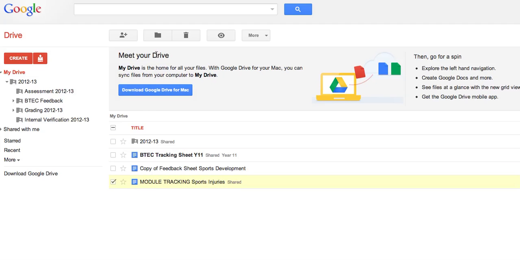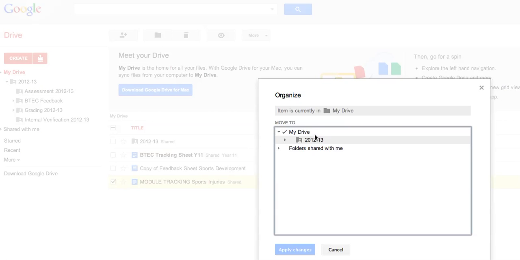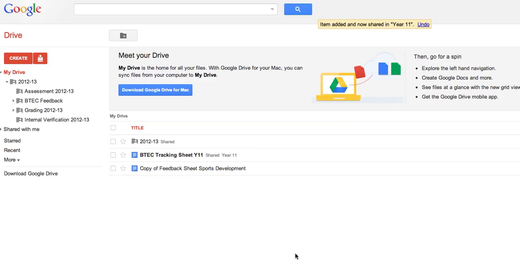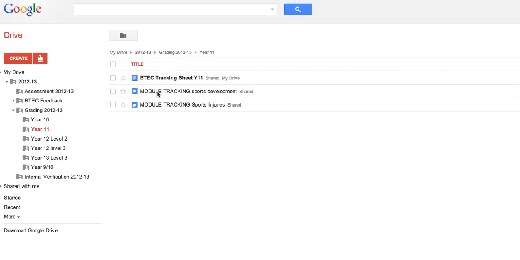Now I need to organise that into one of the files. So click on Organise. Click on the 2012-13, click on the grading, click on the year group which that module would go into. So for instance, for me, it would be my year 11 group, and click on Apply Changes. That then moves, and if we just have a look, click on grading, click on year 11, you can see the sports injuries tracking grid has just appeared in there.